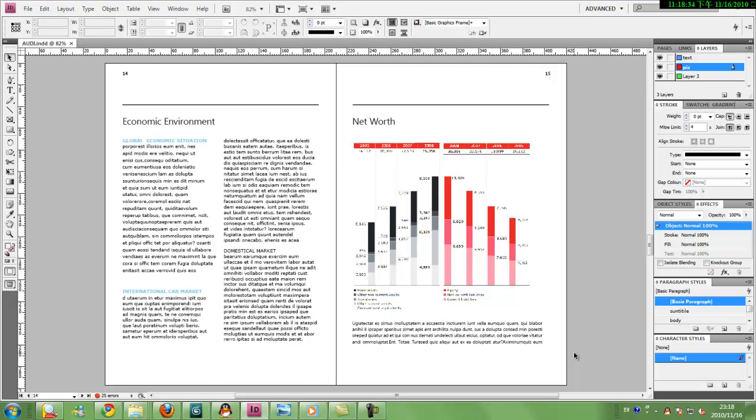Hey guys, in the last movie we looked at how to manage a control panel by keyboard shortcut. Now let's have a look at how to manage many other panels.